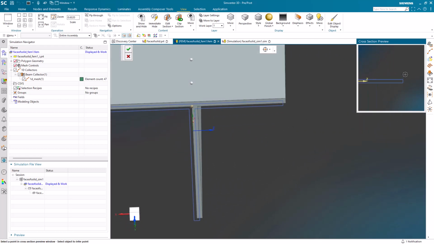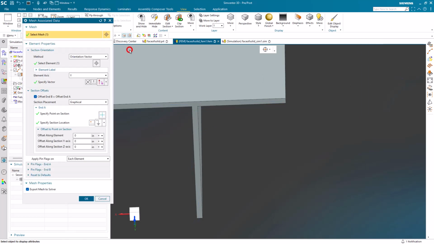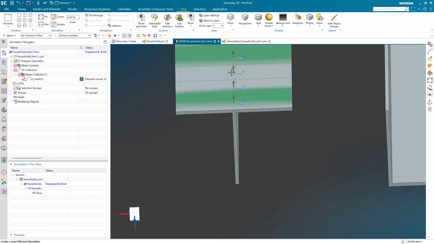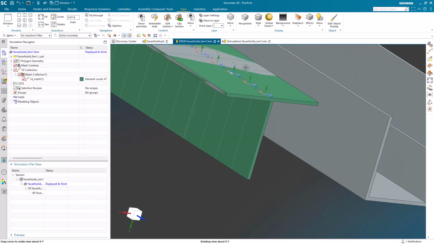So that looks good. Now we'll pick a reference location on the cross section, and you'll see that highlighted right there. Then we'll pick the corresponding point on our geometry in order to correctly offset that beam physical property.